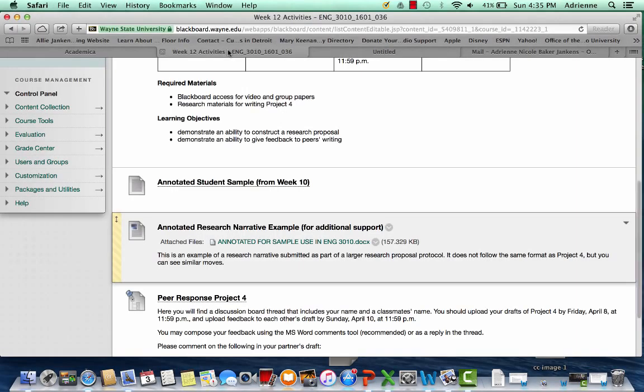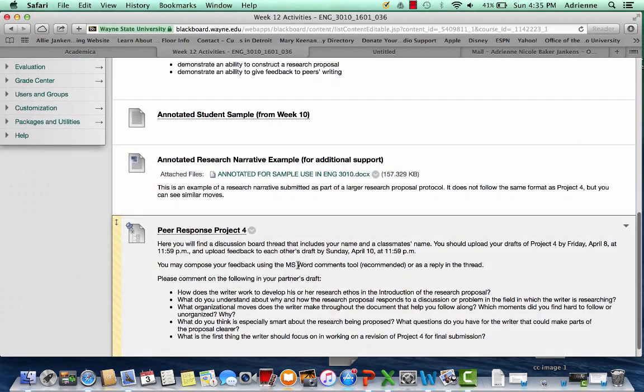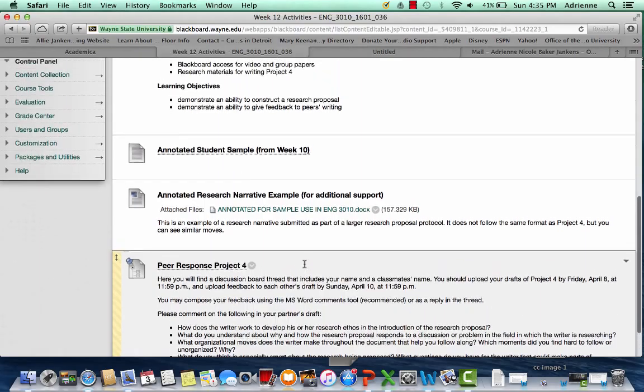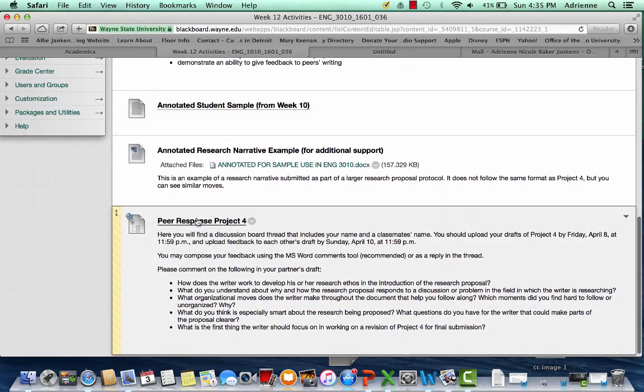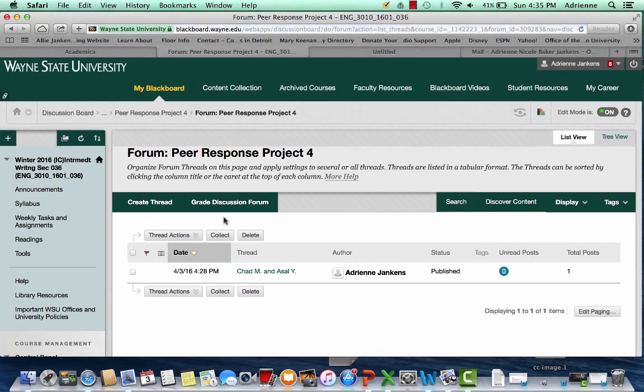The last thing that I want to show you this week is where your peer response for Project 4 goes. You'll see the link to it here in the Week 12 folder and a set of descriptions on what I expect you to comment on in your partner's draft. I'm giving you one partner for this week. So I have a couple of suggestions for that. When you go in there, you'll see your name and a partner's name, and I'll continue to create those discussion threads and those partnerships tonight.